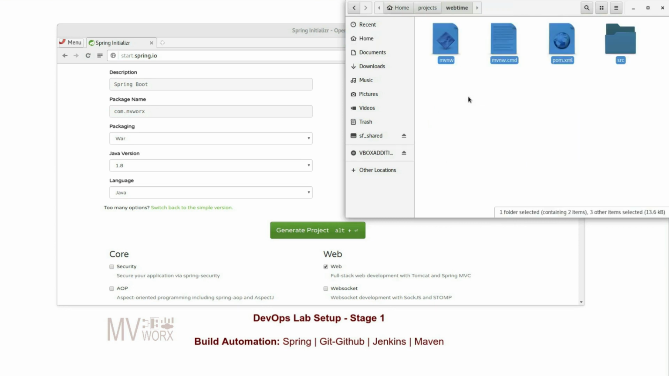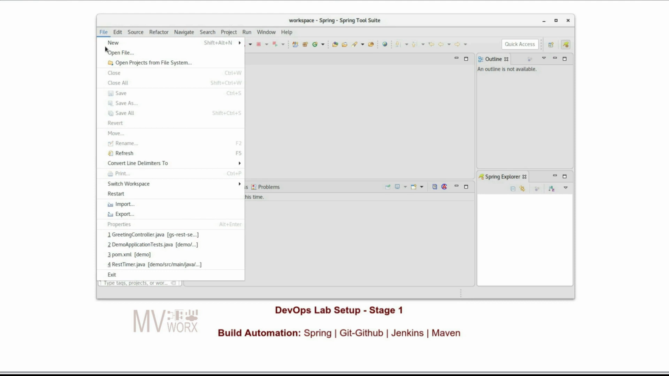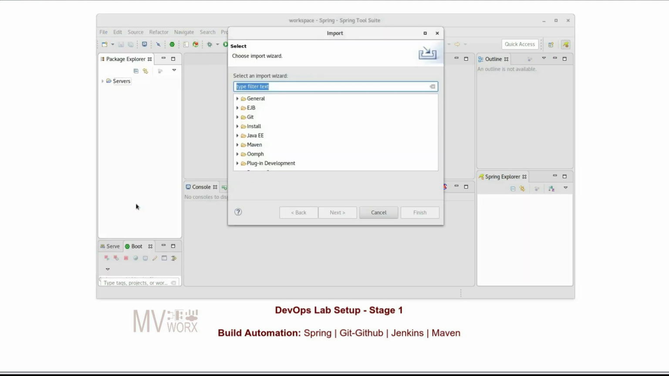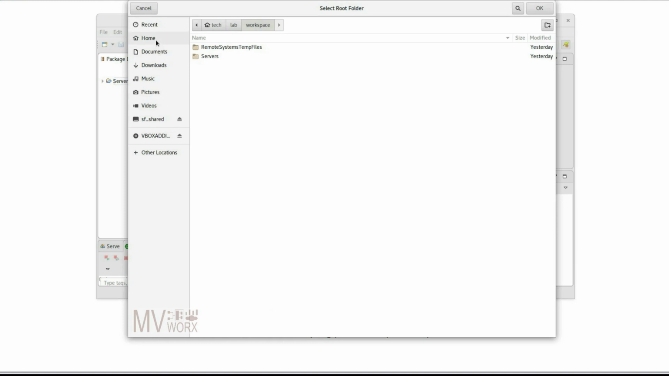I will use Spring Toolsuite to develop this project. Now switching to STS, I can easily import this as an existing Maven project. All I have to do is to navigate to the checked out folder and the existing pom will be automatically picked up.